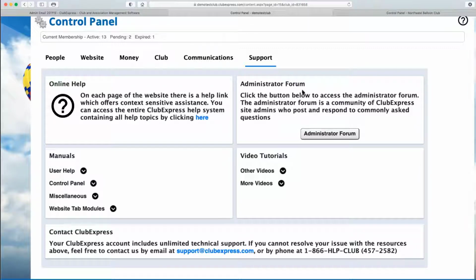If the forums module is not active, then what you'll see here is a slightly different note, and the button will be different. It'll say activate forums module, something like that. And so when you click that button, it will actually activate the module for you. It won't put it on any menu or anything. You don't need to worry about that, so that you can access the administrator forum.